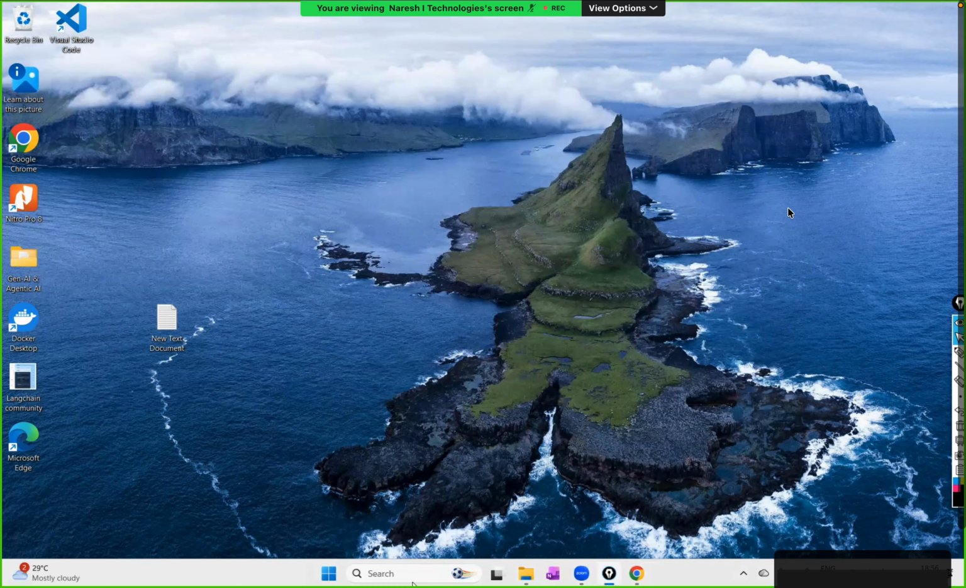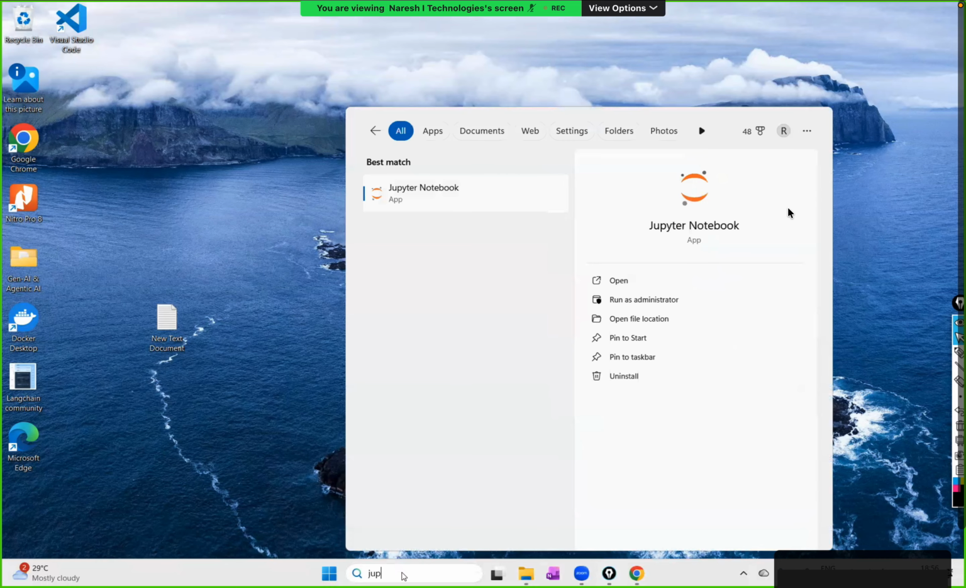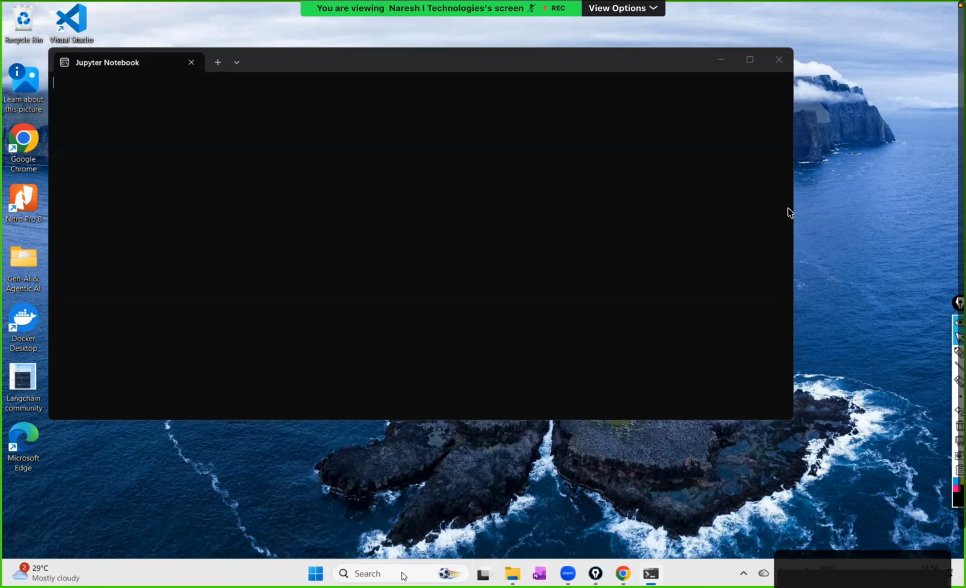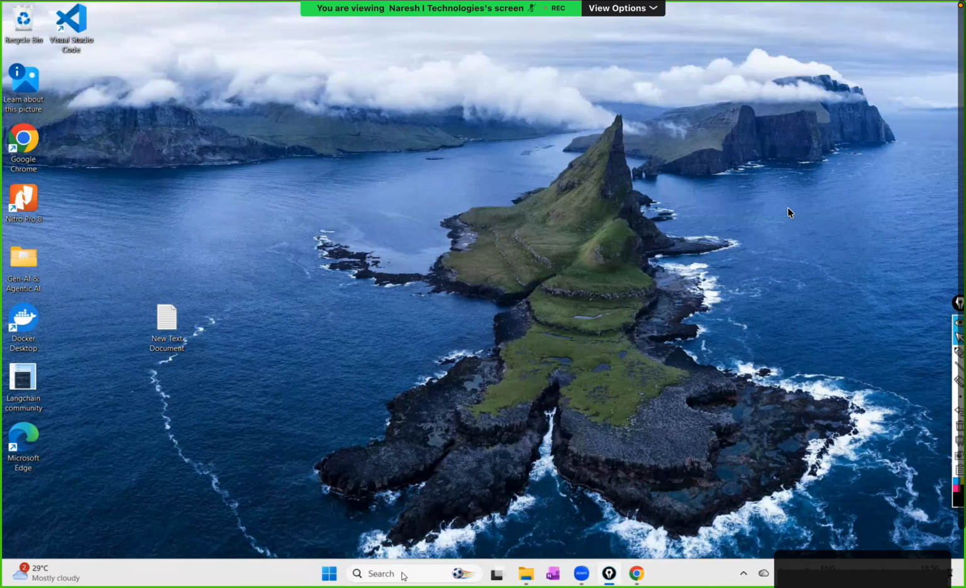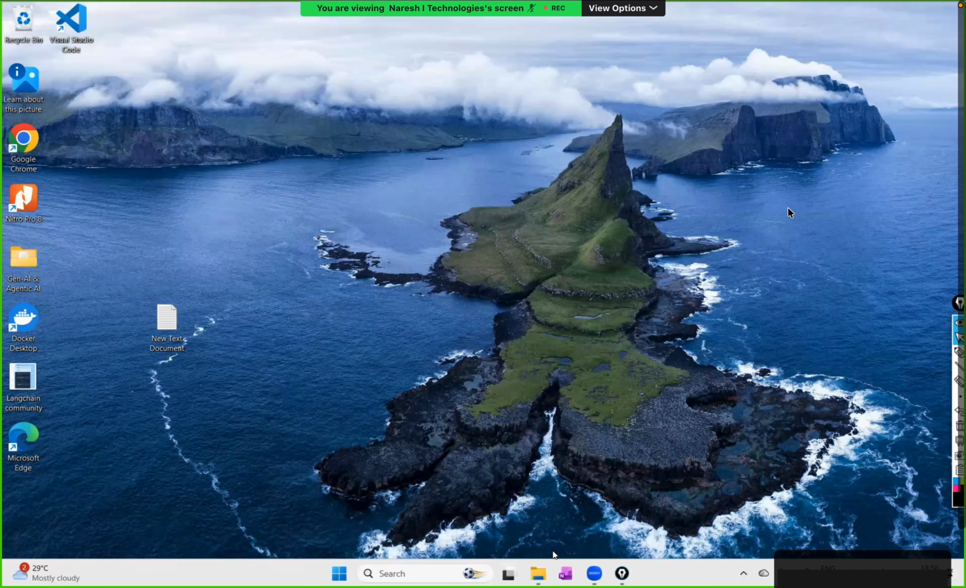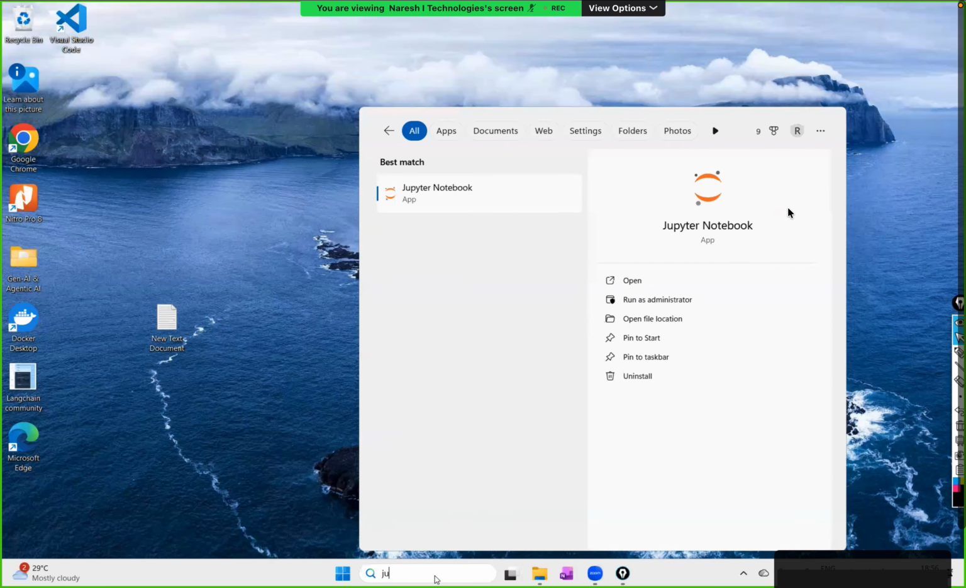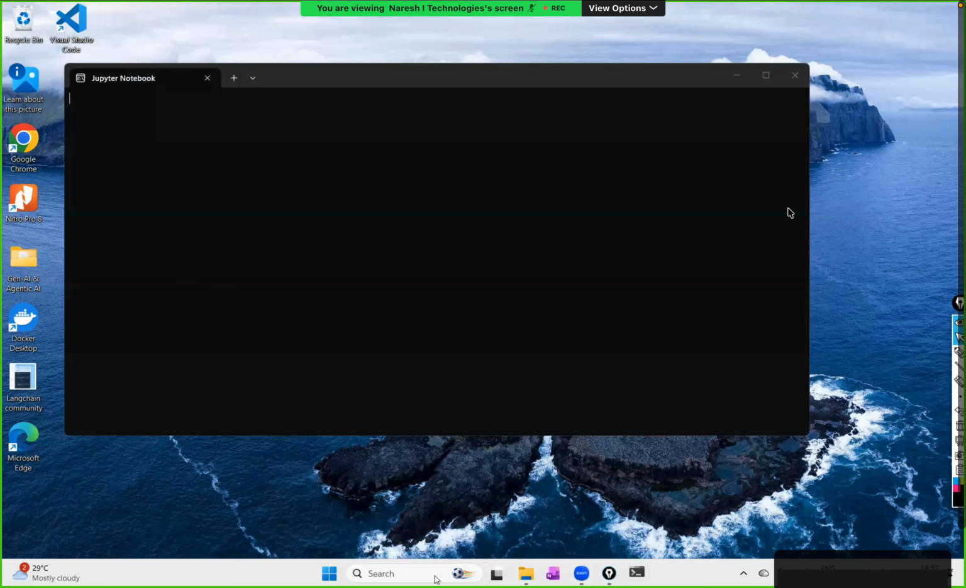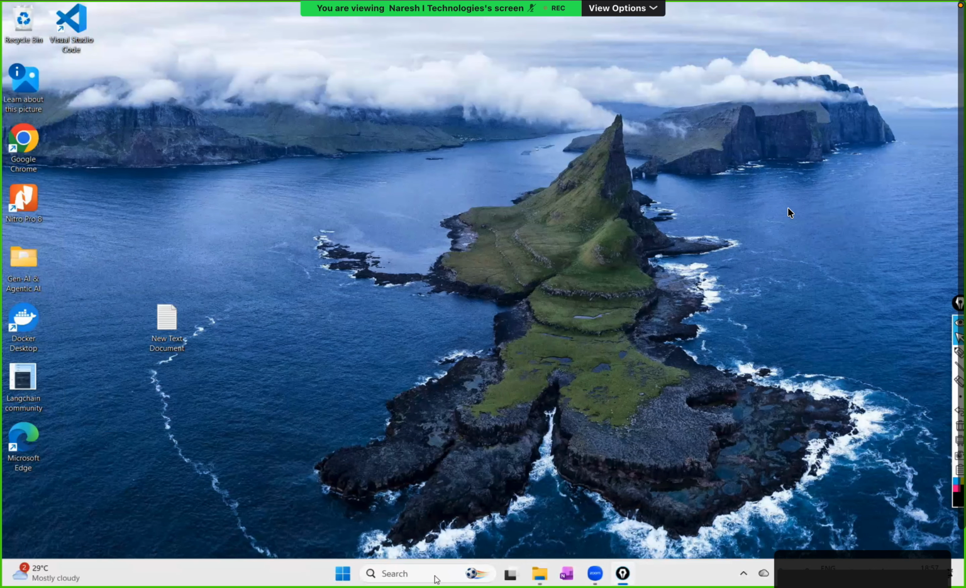Automatically. See here. This is one more problem sometimes, guys. If you click like this, the black window is closing automatically. Can you see that? It was closed automatically. Automatically it has closed means some mistake is there. What is that mistake? Here, when I'm clicking like this, the Jupyter notebook opens and it closes automatically.